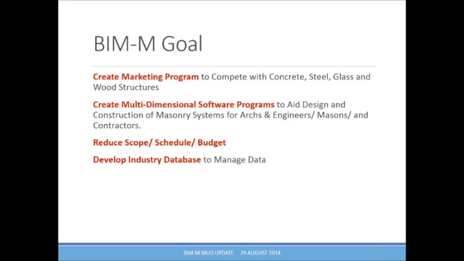And then we felt that to do this, we needed to develop an industry database to manage our data. That's what most manufacturers think this BIM was all about, to create a database. But that was a very small portion of it. We want to get into that in just a second. Next.